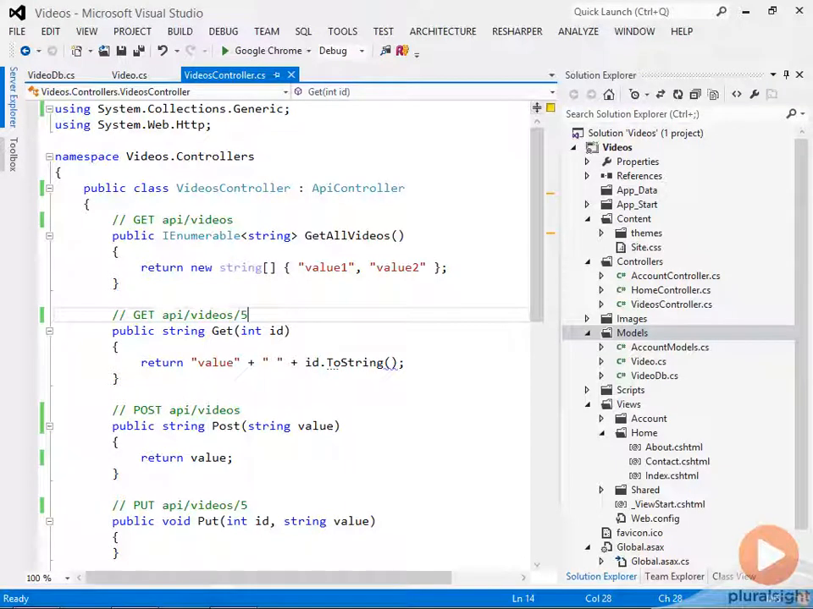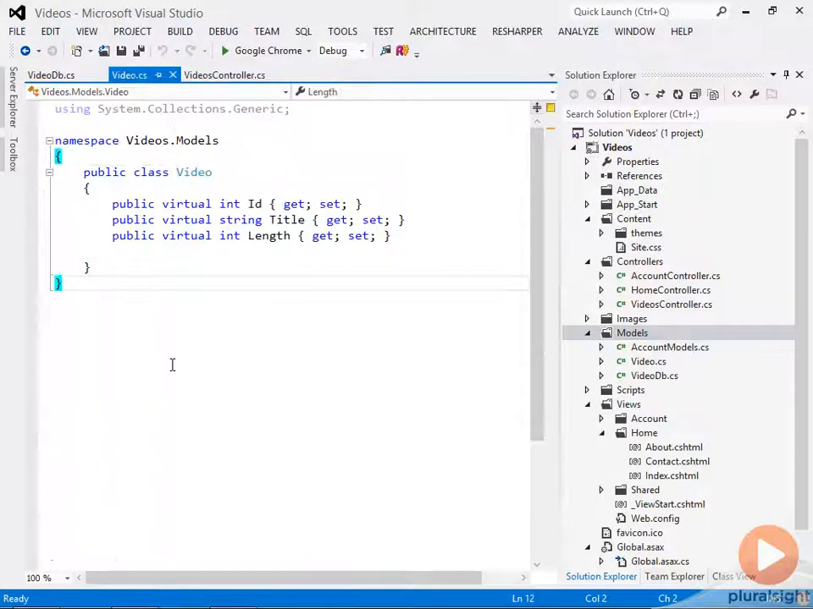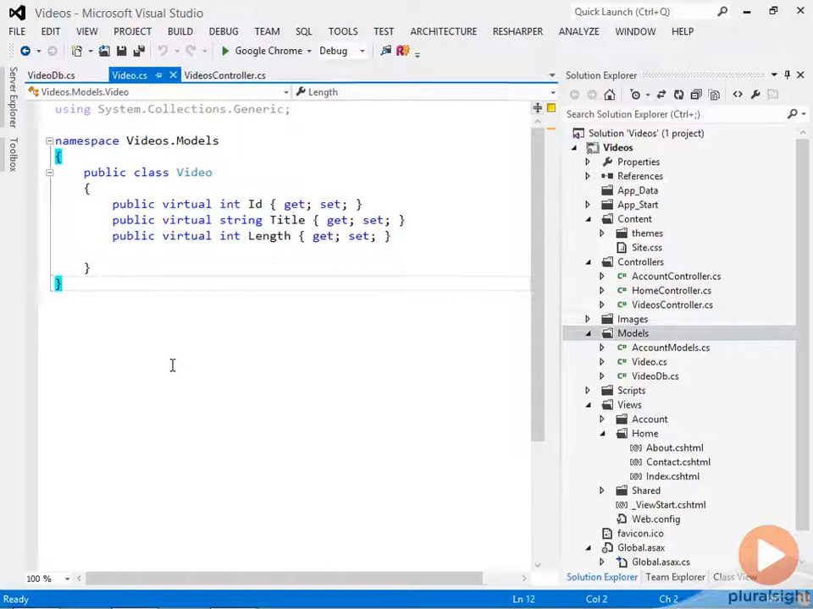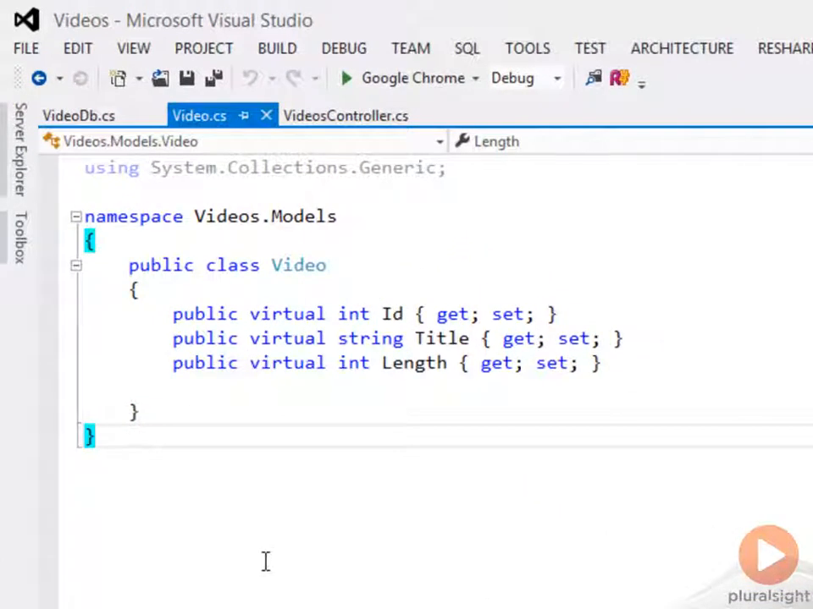Now that we know a little bit about the Web API, let's actually build out a Web API that talks to a database and saves and deletes videos from that database. In order to do this, I've gone ahead and created a video class. A video just has ID, title, and length properties. We're going to keep this very simple to start with.